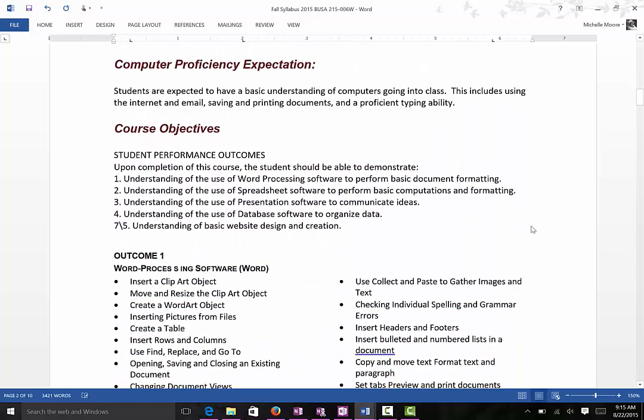I do expect you to have a basic understanding of computers going in. I'm not going to teach you how to save files, where to find files, how to necessarily search the internet, things like that. So if you do struggle with that, you might need an earlier computer class, and just let me know if you are concerned about basic computer skills.